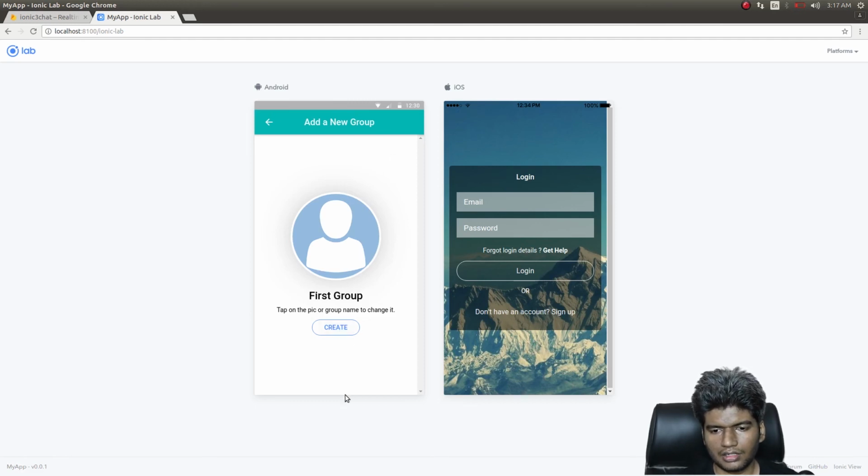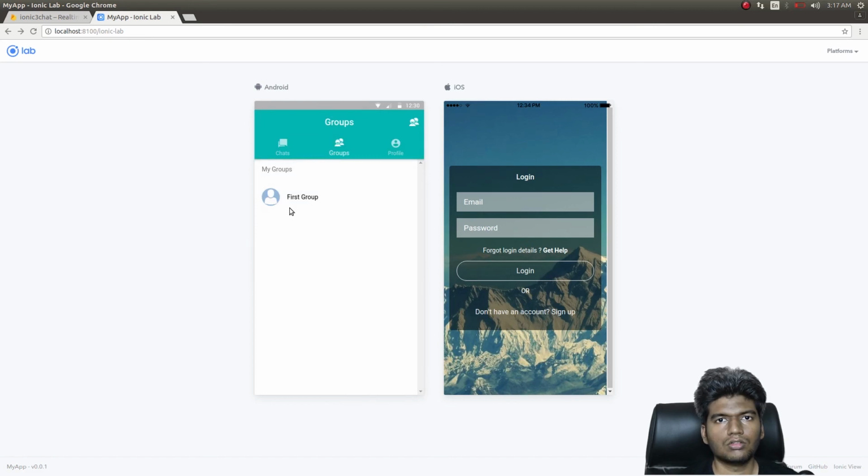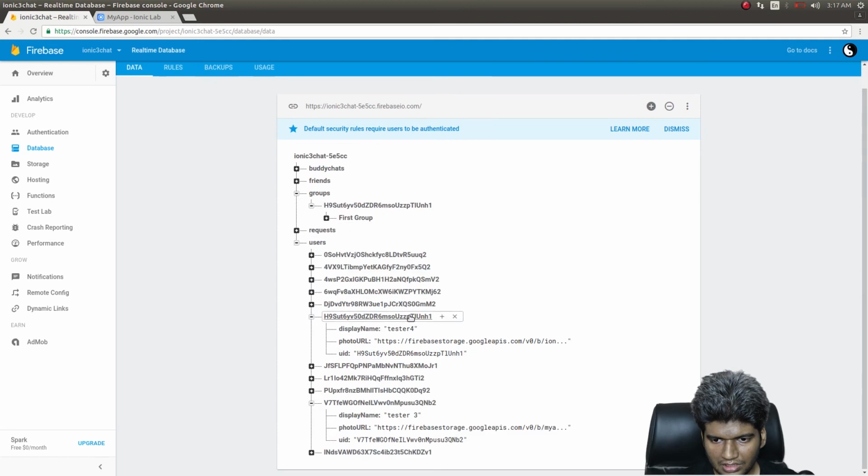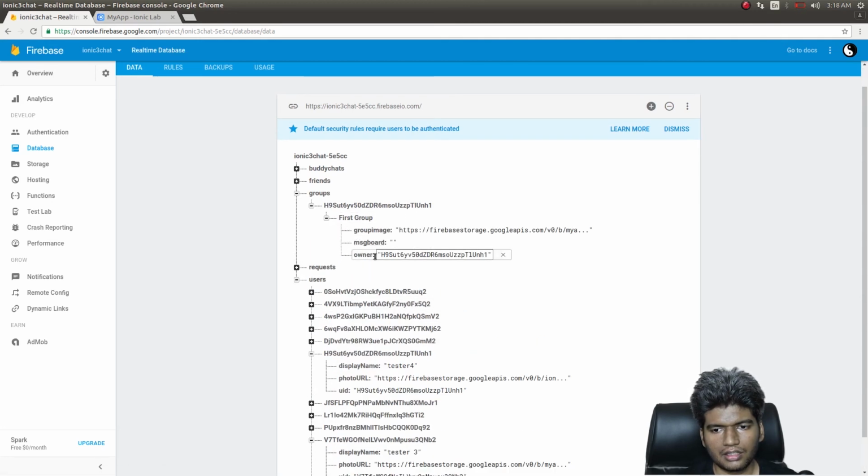I'll click on create. Let's see what happens. Okay, so wow, you get a group, right? So far so good. We have created a group, and you can see that it's getting added under your UID. How can you confirm? See, tester4, the UID, and it's getting added here, right? You get my point, right?